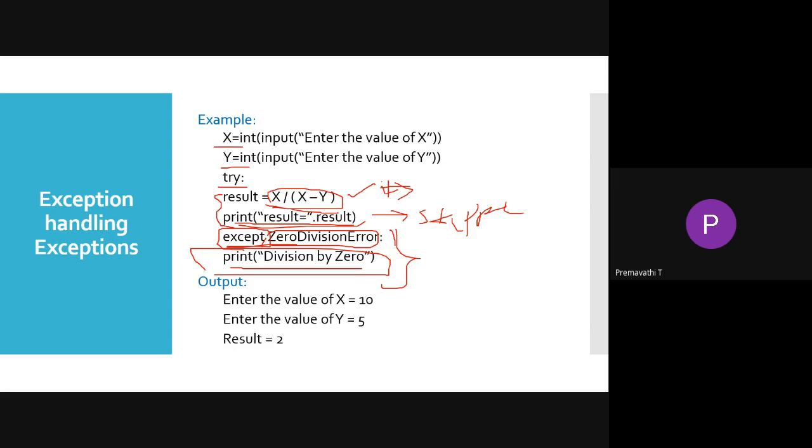So listen, one example is 10 and 5. Here the x value is 10, and y is 5. Then we get the result of those values. Suppose you give a wrong value, for example zero, I will give you another example.